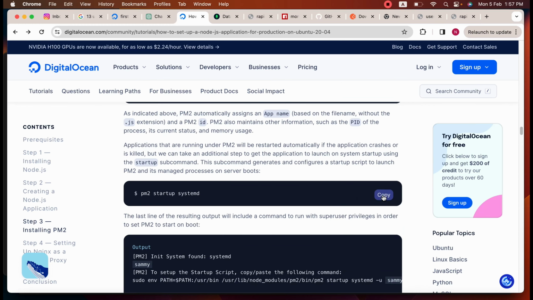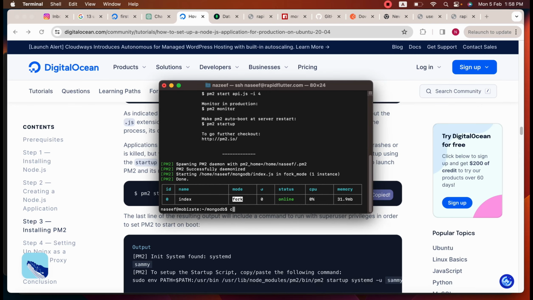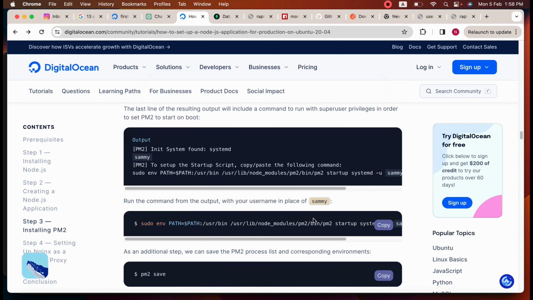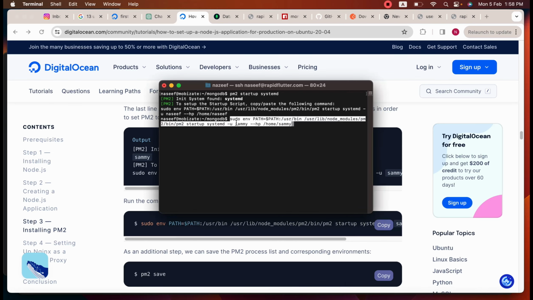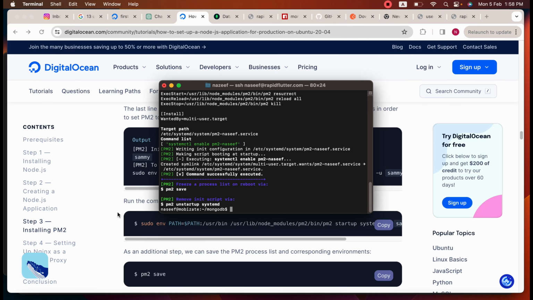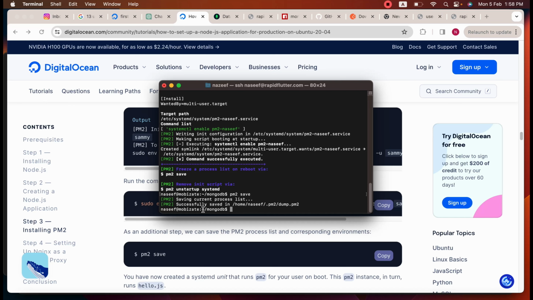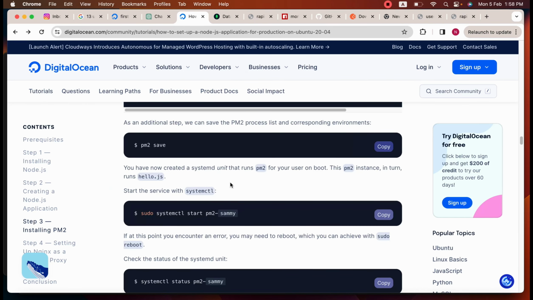Okay, for that just copy the next command, and I'm going to clear. Okay, then go to the next, just copy this command and change the username to our username. In my case my username is Nasif. Here also I need to change it to Nasif. Okay, and the next command is pm2 save. Okay, we're done. Now even if our server is restarted, PM2 automatically starts our application.